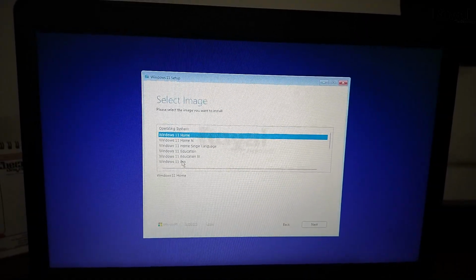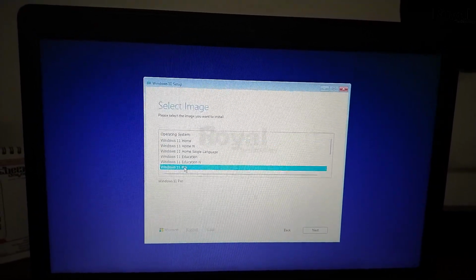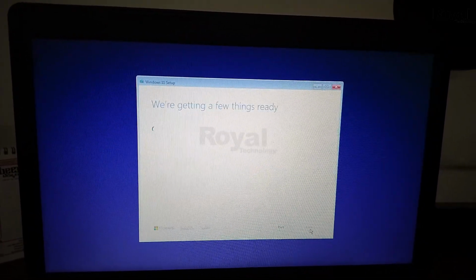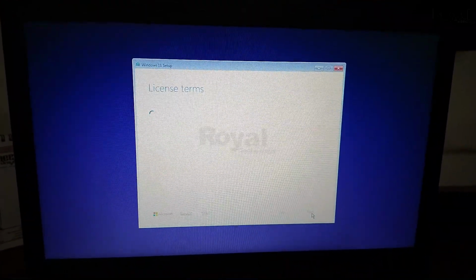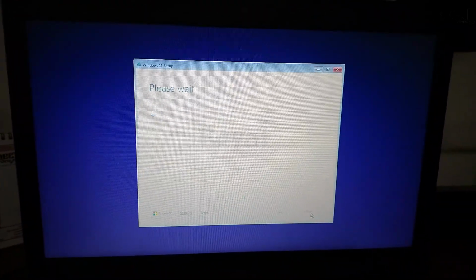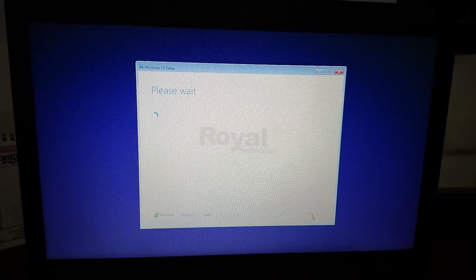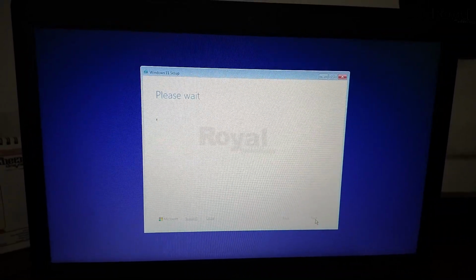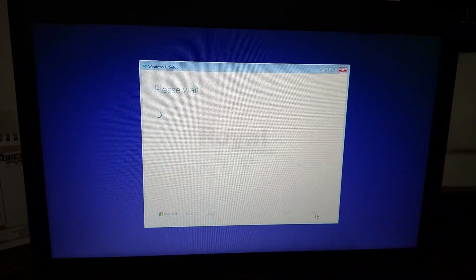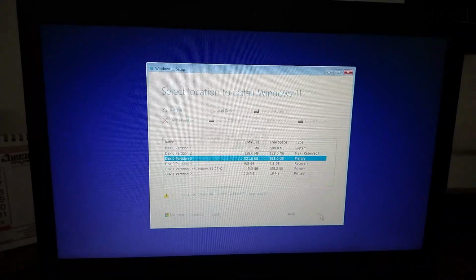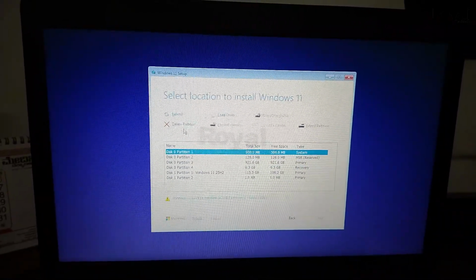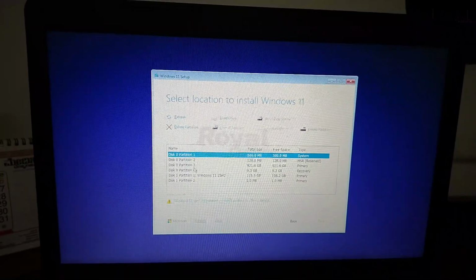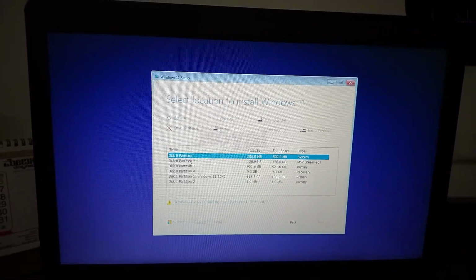And from here you select the version, which version you want to install. So we will select Pro. You can select as per your requirement if you have a license, and then it may take some time here. So it will be a clean installation, step by step you can do. And over here you can see we already have an operating system, and I will do the clean installation.